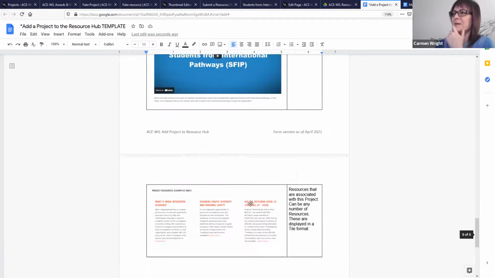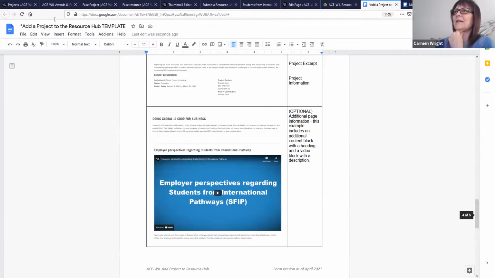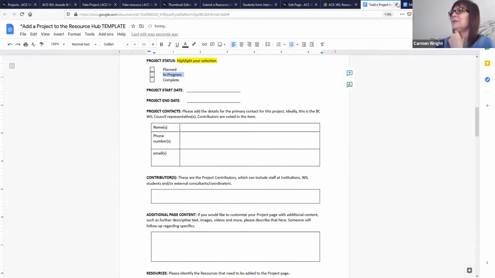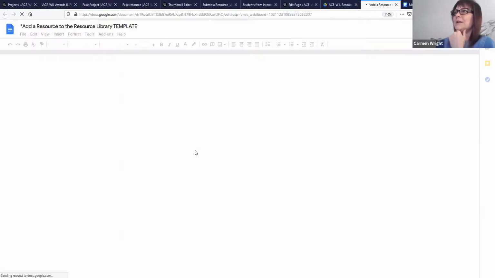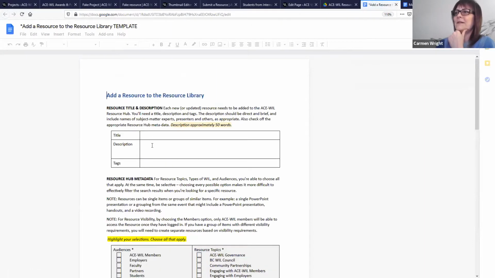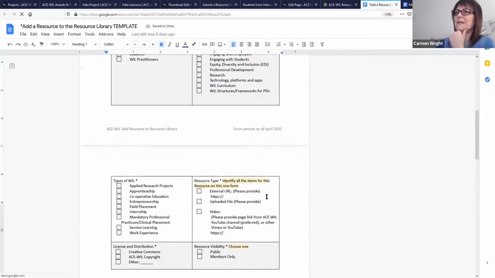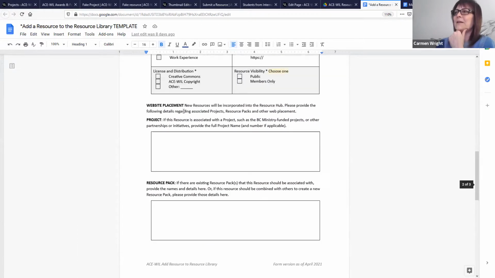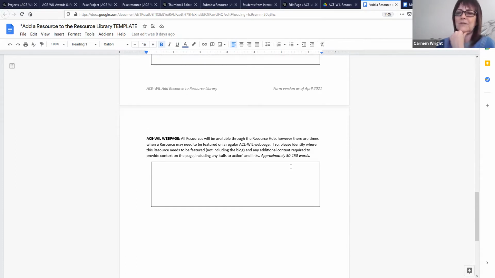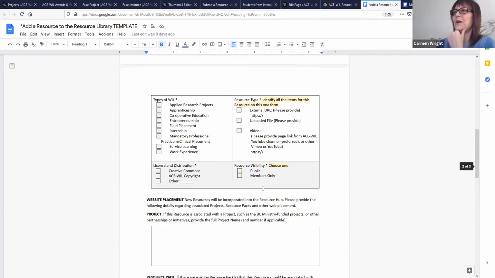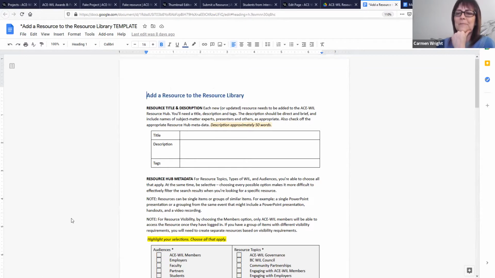And then it has some example stuff, and then they would fill out another form to add the resource to the library. This one has the name, the description, the tags, the metadata. And then they can recommend, okay, I think this resource belongs with such and such project or such and such resource pack. And there's an option if they feel like it needs to be highlighted on a web page somewhere. So I recommend as much as possible that we have copies of all of these forms.